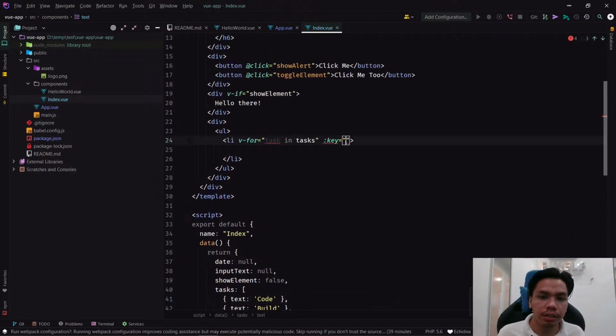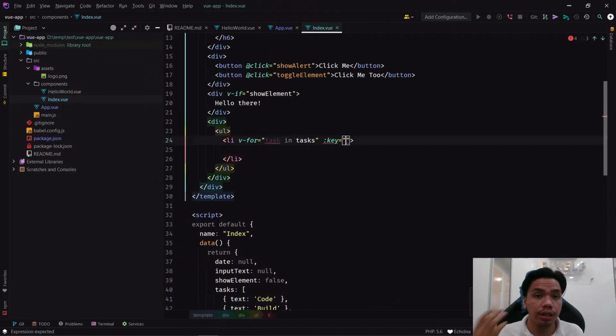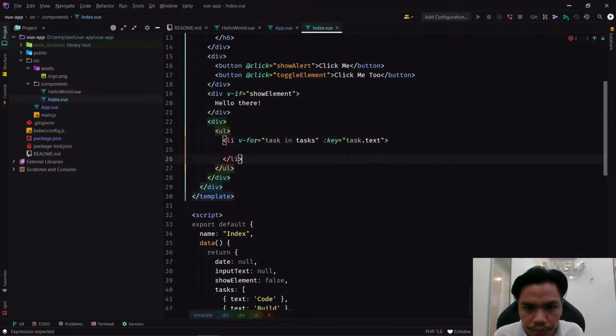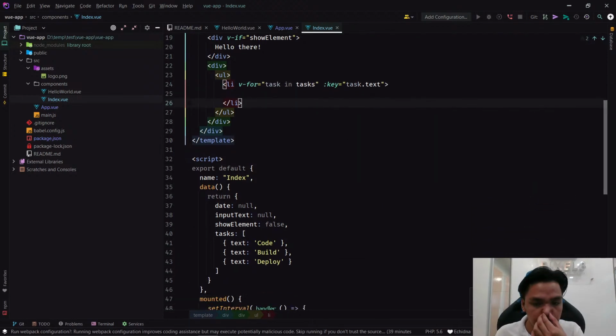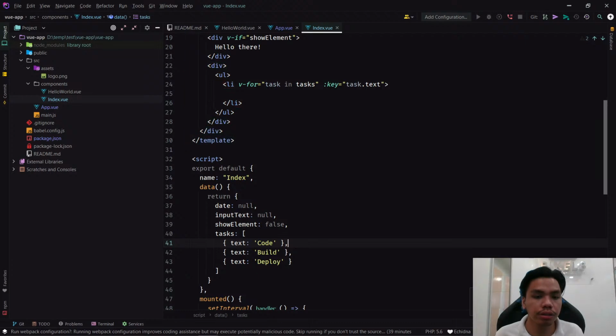So, in VueJs, the key must have a unique value in order for VueJs to track what content is moving and what is removed. So in this case, we're going to use the task text, meaning the key will be the value itself here as text. Since we can all concur that the text value is unique, right? So they are all unique. So you have code, you have build and deploy.